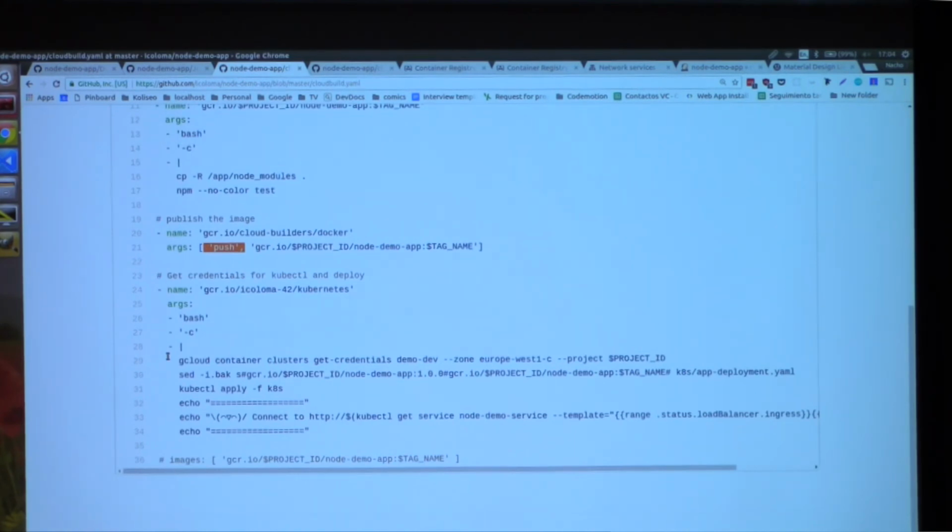This is the same thing that we have done with Jenkins. I am getting credentials again. I am configuring kubectl here. And then replacing the line. Remember that line that was ugly? This is the same line again. I am changing the line of my version. Before, it used to be a correlative version number, and here it's the tag name that I'm going to be using.